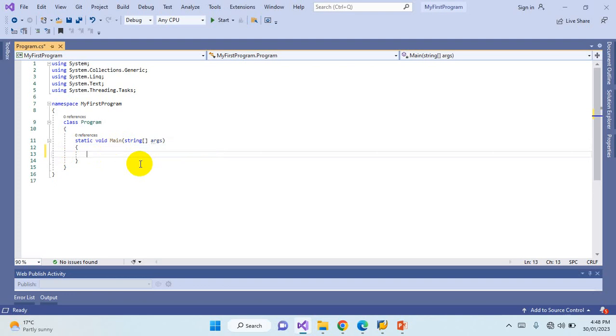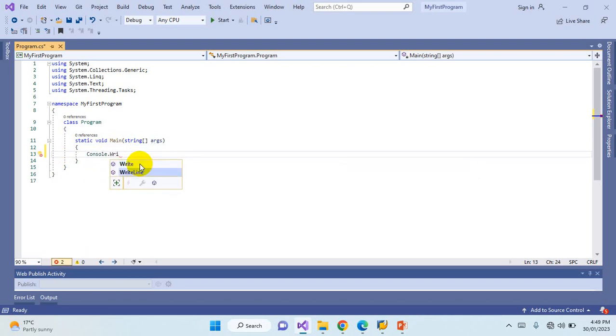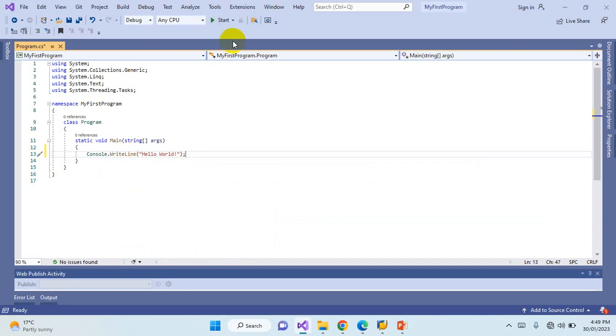Our first example is we want to write hello world on the screen and print it. So let's write Console.WriteLine hello world. Okay, let's start. Click on start button and you will see a screen and it will disappear immediately.